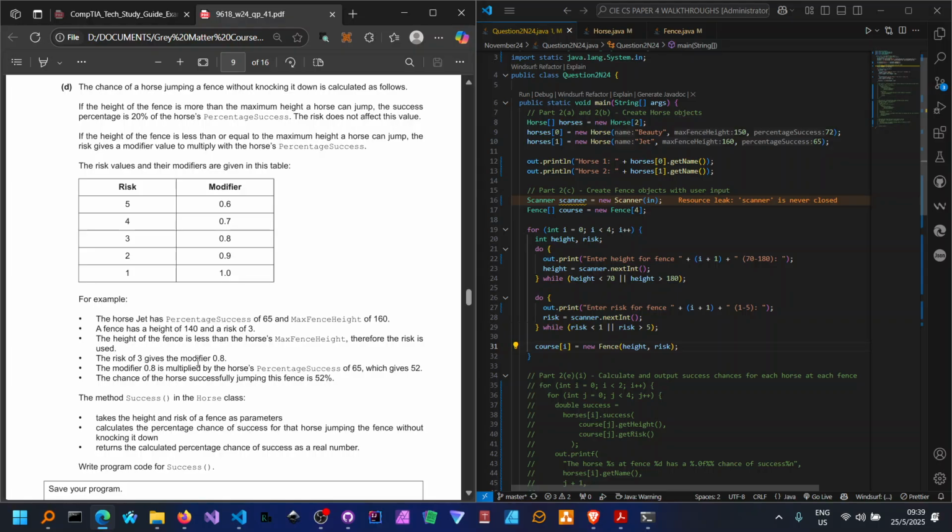The risk of 3 gives the modifier 0.8. The modifier of 0.8 is multiplied by the horse's percentage success of 65, giving 52. Then the chance of a horse successfully jumping this fence is 52%. So basically they're just explaining how these modifiers are used with percentage success and the maximum height, right?